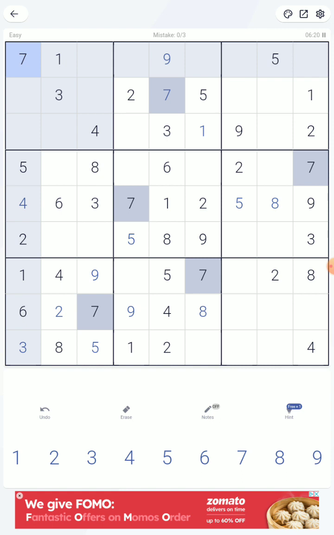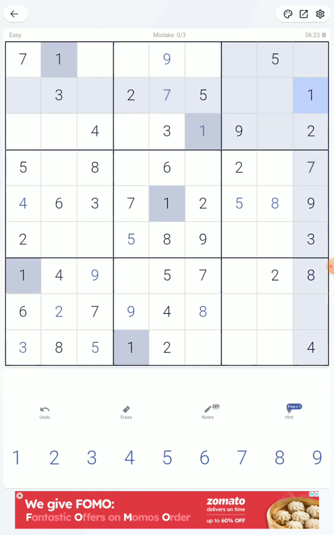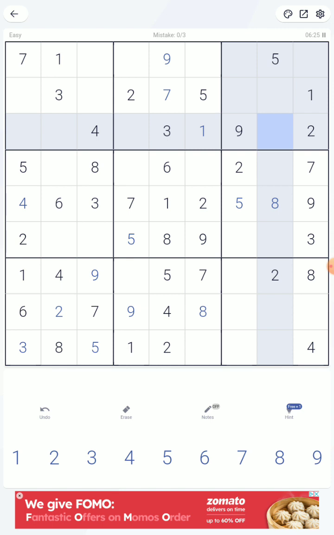So let's go with another number. We'll try filling 7 in this block. 7 is already there in this row as well as this row, so we'll have to place 7 only here.